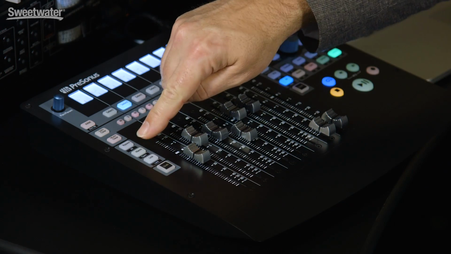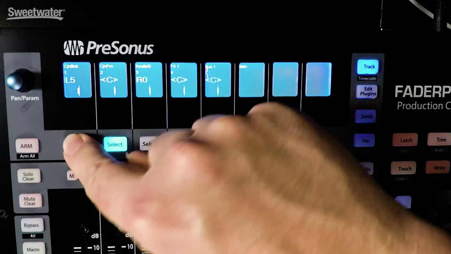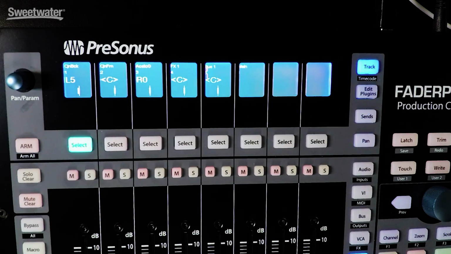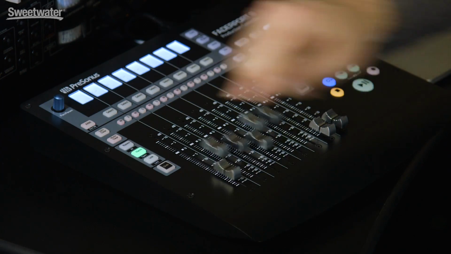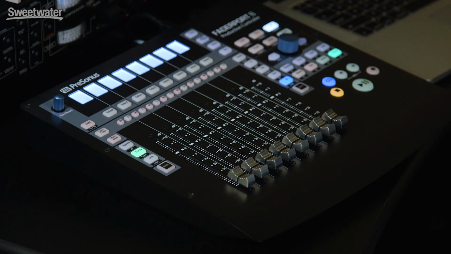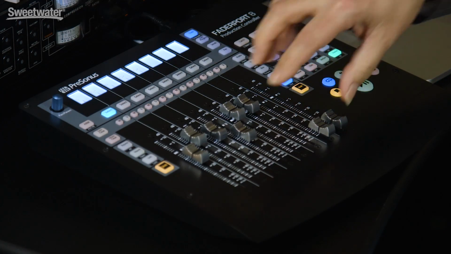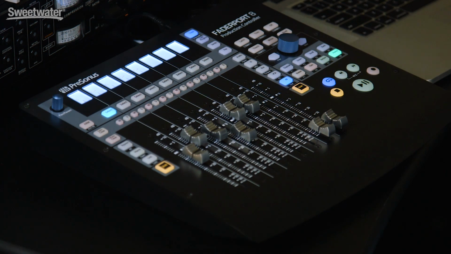The next 3 buttons on the left-hand side of the FaderPort 8, Bypass, Macro, and Link, pertain to functions that apply to a single channel. So if we select a channel and hit Bypass, for example, we'll bypass all of the effects inserts on that particular channel. Macro opens up the macro controls for that channel, and so on. Finally, we have the Shift key on both the left and right-hand side of the FaderPort 8, and this allows us to access the secondary functions under these various controls.